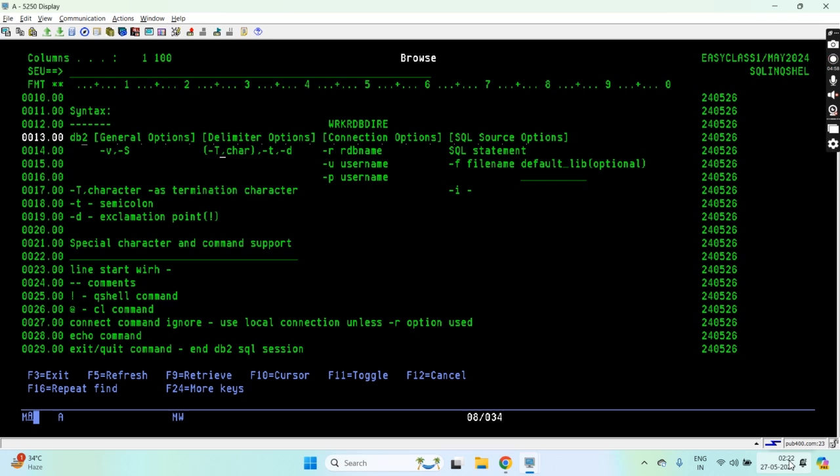We can specify our own delimiter character in this case. If we specify this, or if we specify dash t, a small t, it means that semicolon will be the termination character. And in case of dash t, an exclamation point is the termination character in this statement.